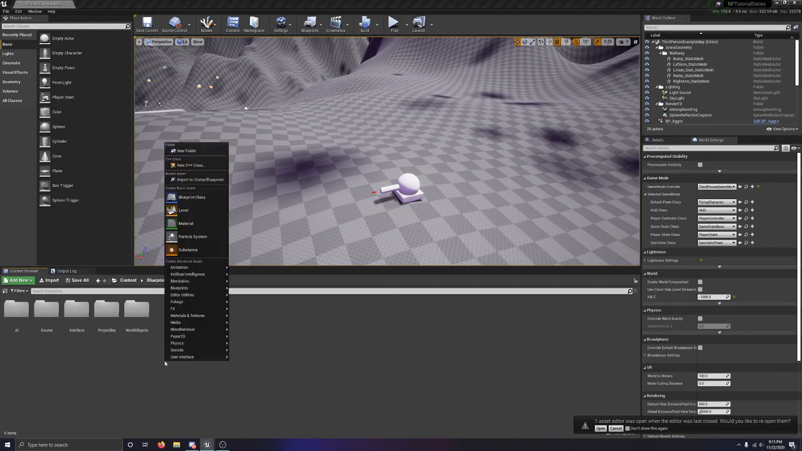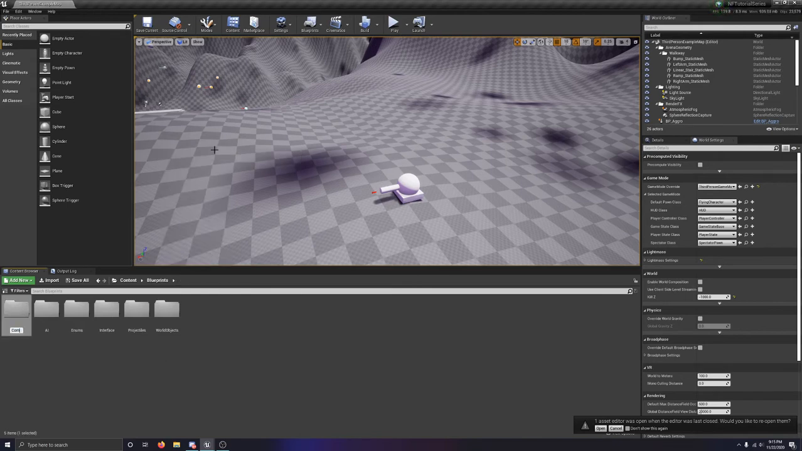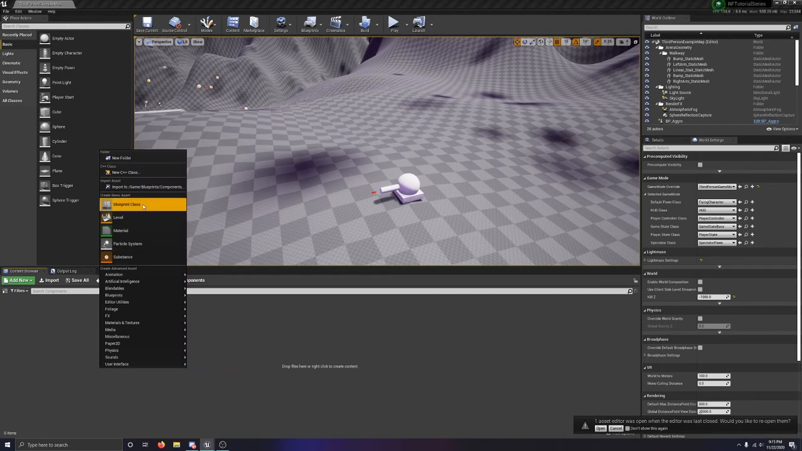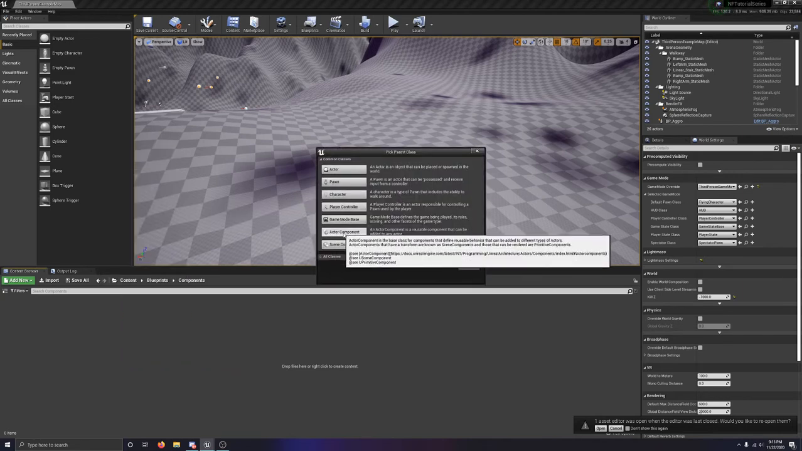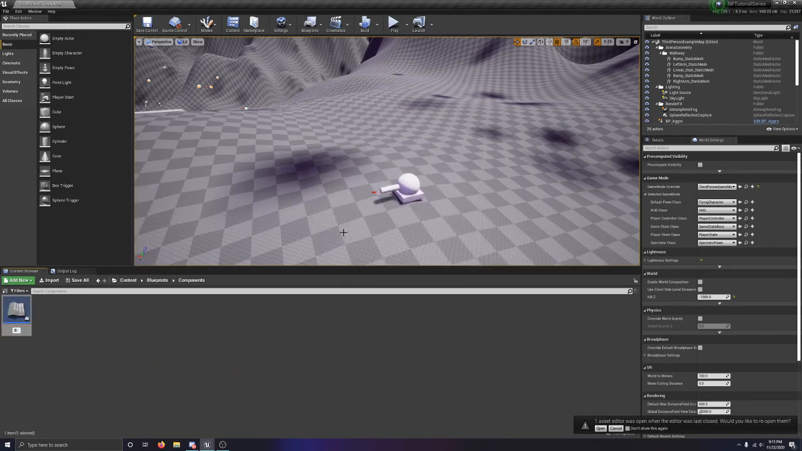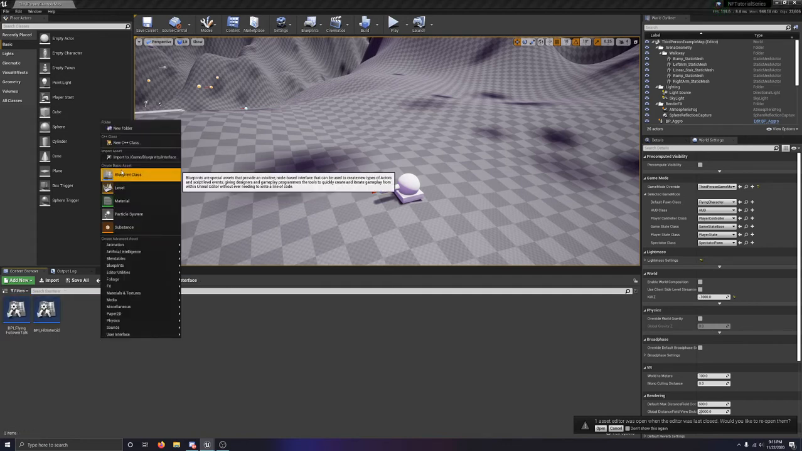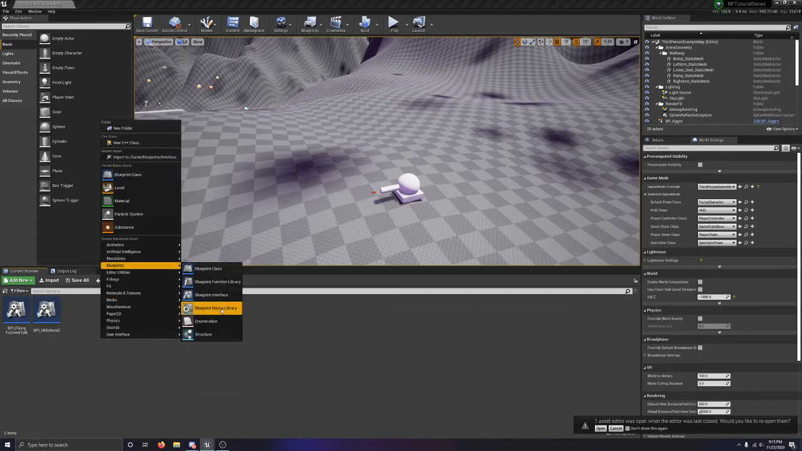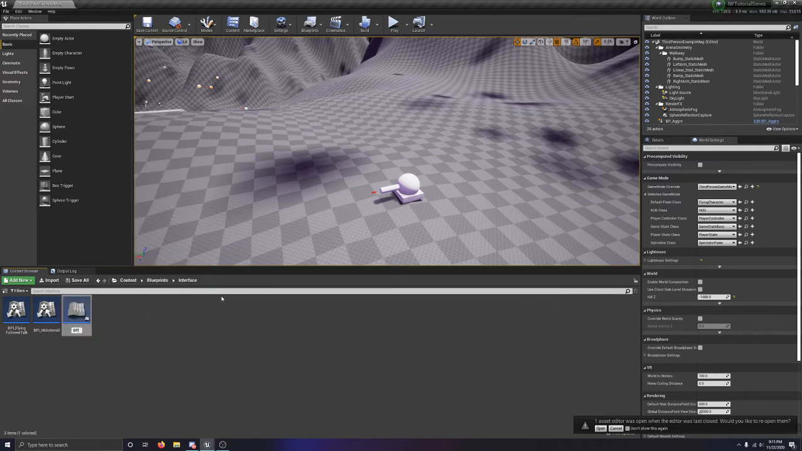So the first thing we're going to do is create a new folder here, and this one's going to be called components. In here we're going to add a new blueprint class of actor component. This is going to be called BP_debuff component. And then we're going to go back to the blueprints folder. We're going to go to our interface folder and create a new blueprint interface. This one's going to be called BPI debuff interface.